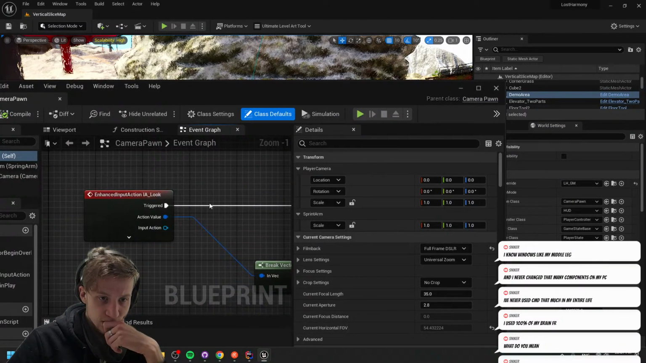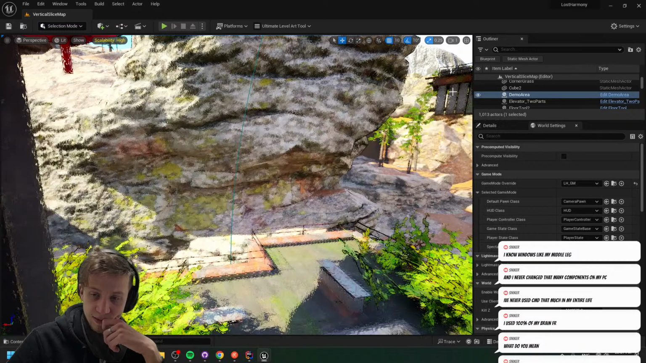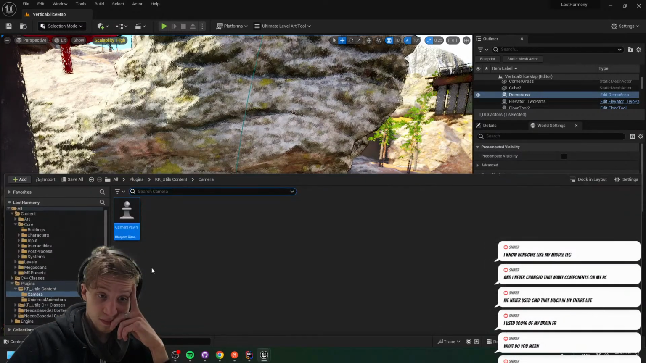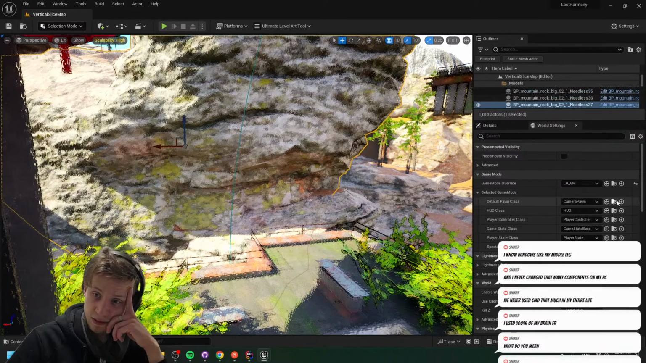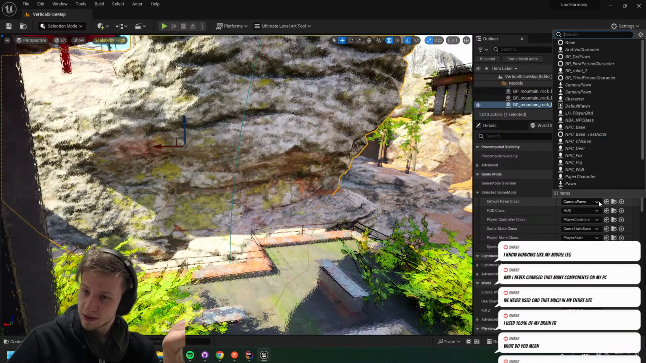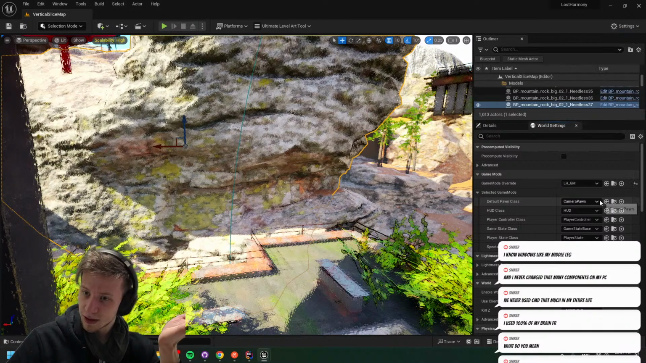But yeah, input, that's fine. I mean, I can just rotate the... It gets so messy when we're rotating the rotators, but... wait, what? Why is the default here camera pawn? What's this? How did this happen?